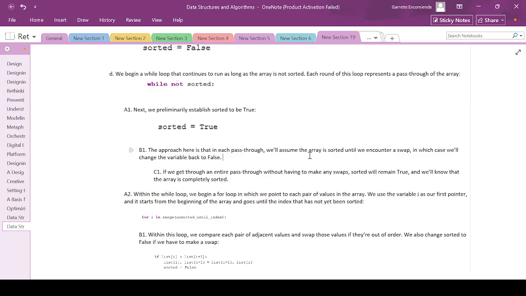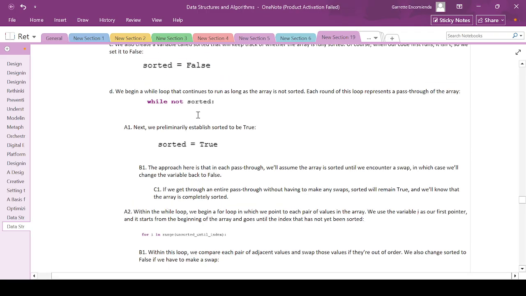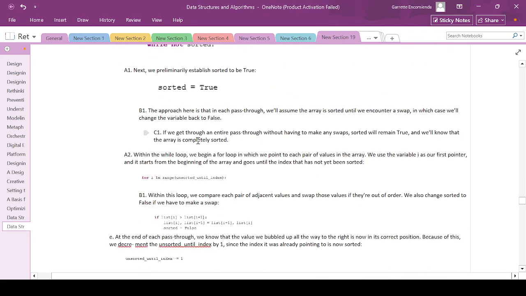The approach here is that in each pass through, we'll assume the array is sorted until we encounter a swap. So that's the reason why it's true. Unless there's a swap, therefore it's not sorted yet, in which case we'll change the variable back to false. Now if we get through the entire pass through without having to make any swaps, sorted will remain true and will end the loop, and we'll know that the array is completely sorted.